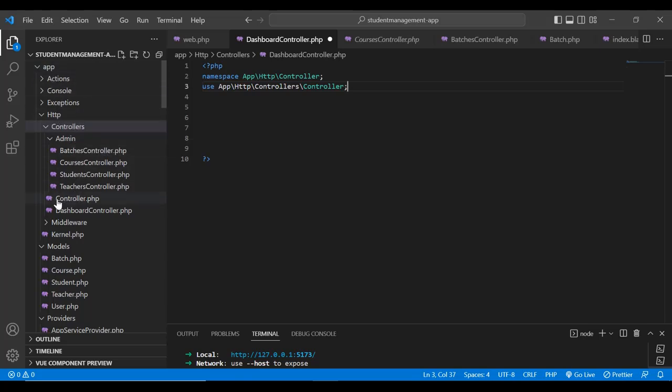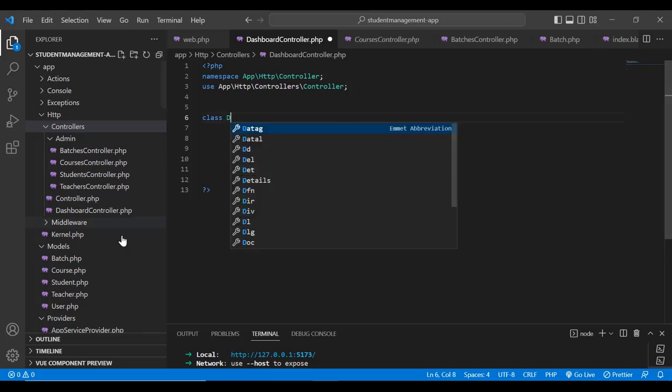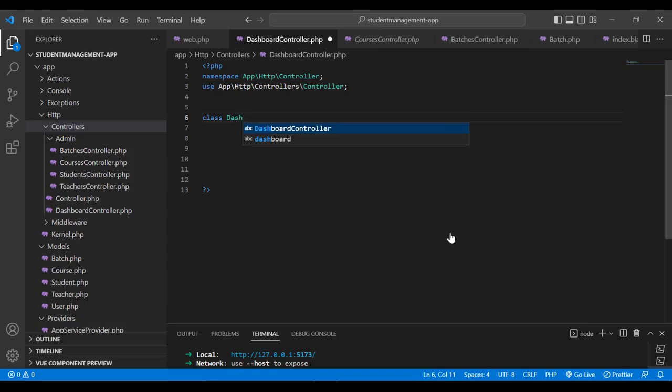So here we have App Http Controllers. We have to extend this controller. Which controller? This one. This controller is another file, and we have to extend it. So we write a class, create the class DashboardController. What's the class name? It's DashboardController. DashboardController extends this Controller. Extend this controller. That's it.